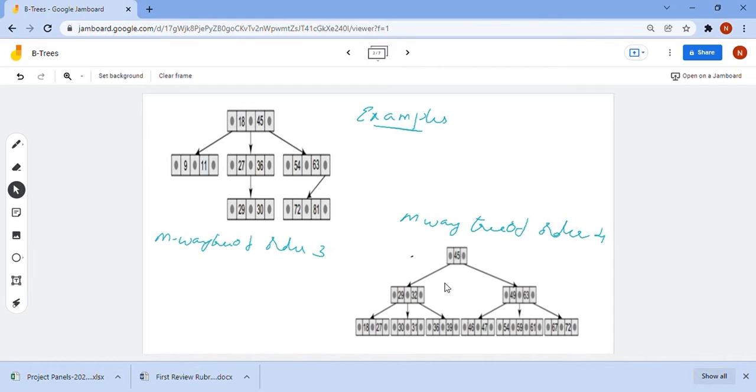Every node should contain 1, 2, or 3 values. That means at most m minus 1 values, that is at most 3 values, and at most m subtrees, that is 4 subtrees.